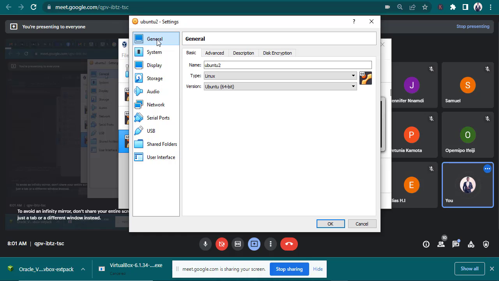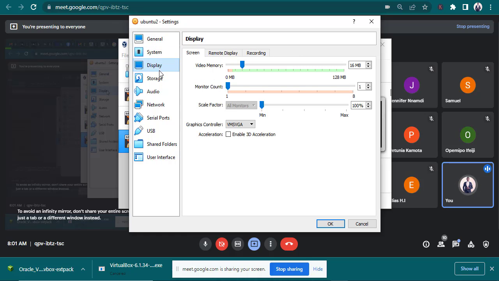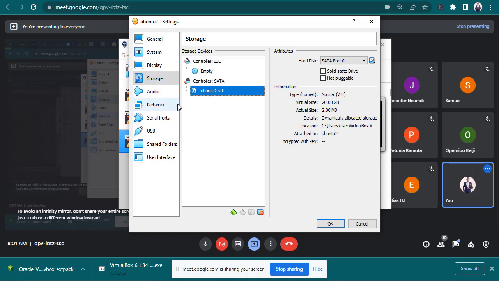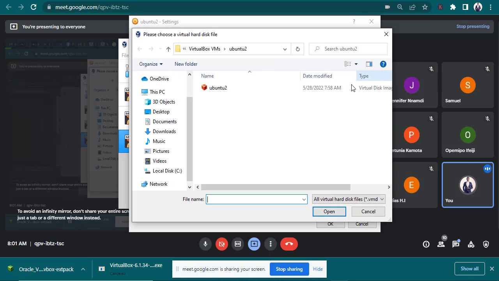Okay, we don't have much to do on that display. Now storage. Okay, look at storage. You have controller IDE, you have controller SATA, and you have this Ubuntu. On storage where you have Ubuntu, you can click this choose or create a virtual hard disk. So I can click this one which says choose a disk file or choose/create a virtual hard disk.